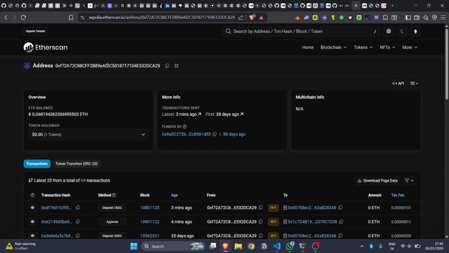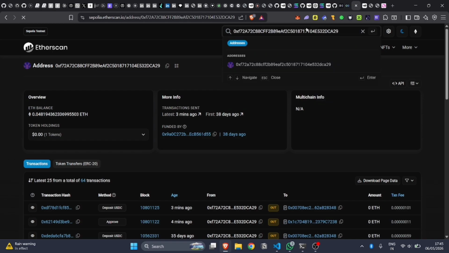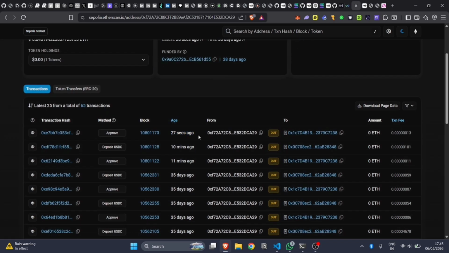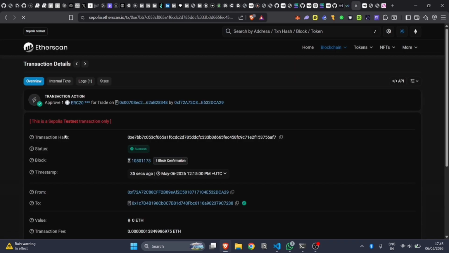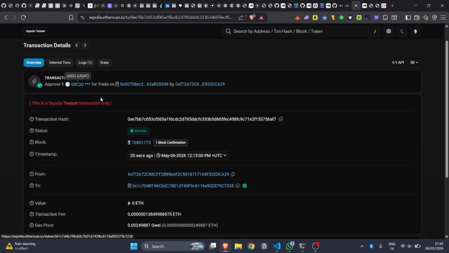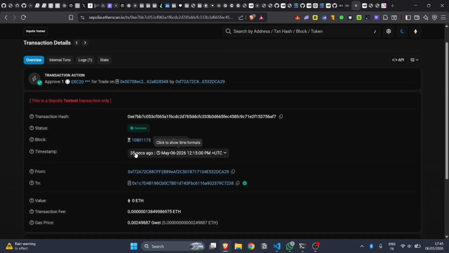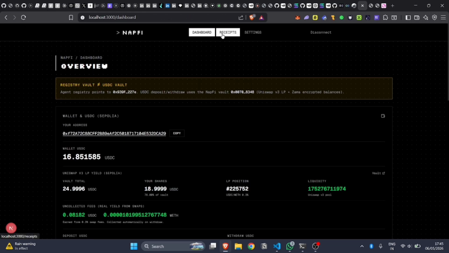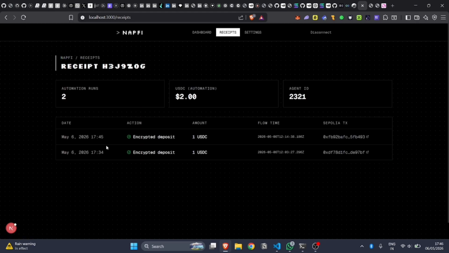Now the vault contract receives the USDC, encrypts the amount using Zama FHE, and adds it to the user's encrypted balance. So now the deposit has been completed. The Sepolia transaction has been confirmed on chain here in the Etherscan explorer. The encrypted balance is updated on chain, and everything worked as planned. We can see the address, and that it approved the ERC20 token for the transfer to this particular account. And we can view the changes in our dashboard as well.